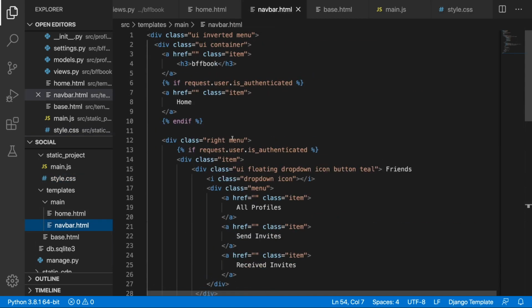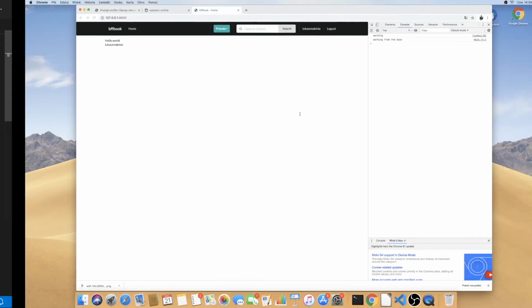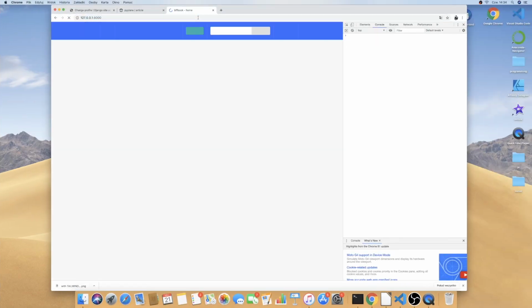So over here at the very top, I'm going to add nav and then MB7. I'm going to save it and then go back, refresh, and there it is. Okay, so here is our modified navbar.